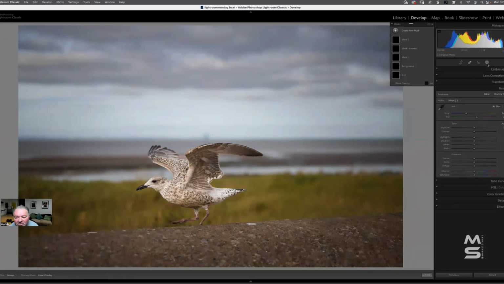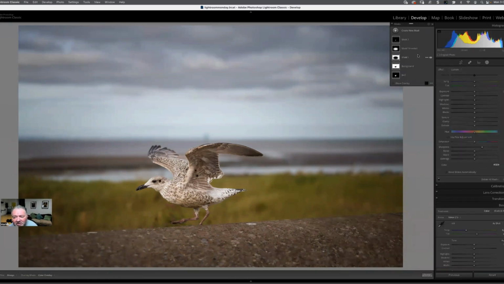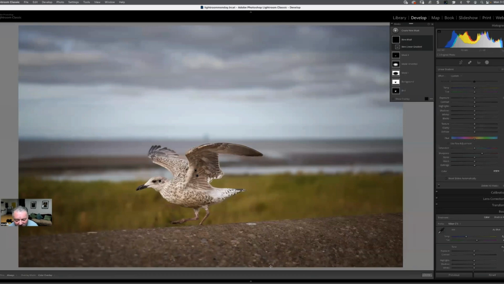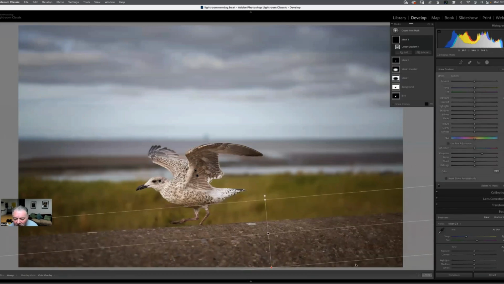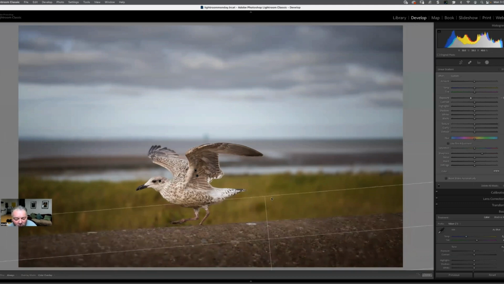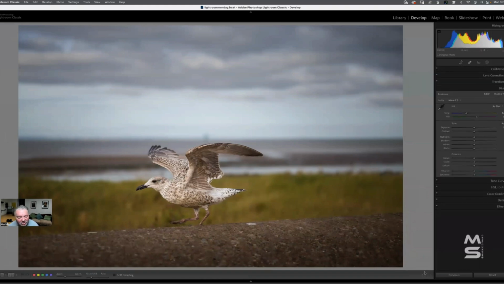Now there's no right or wrong answer. People will have different opinions. I might want to, if I come down to here, create a gradient filter, and I want to take my eye off the wall. Let's take the sharpness down, texture and clarity. So I'm making the wall a bit softer in light, softer in texture.